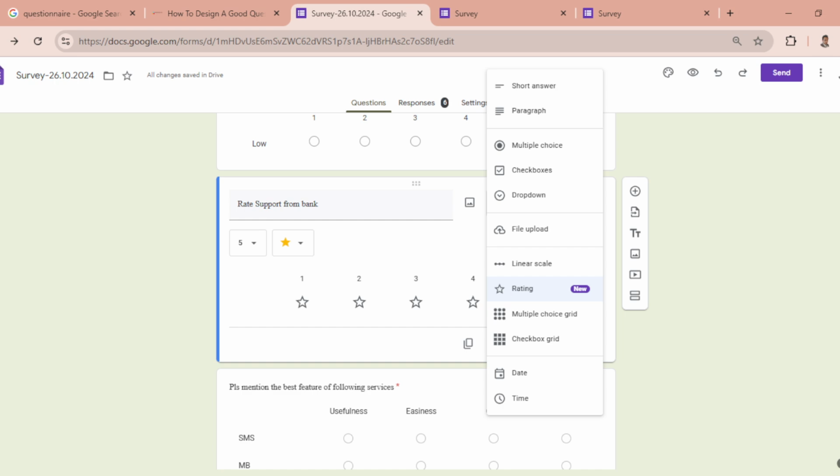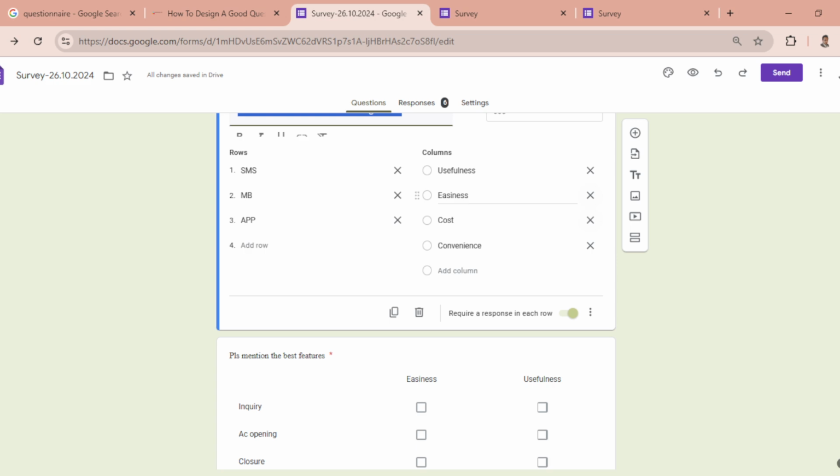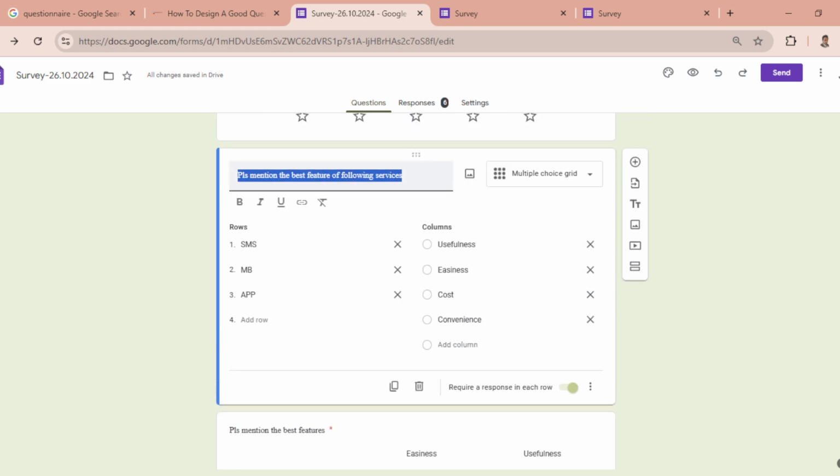And the next type of question we are discussing is multiple choice grid. For that illustration, we have used the question requesting to mention the best feature of the following services. Under rows, we have given several services, that is SMS banking, mobile banking, and banking app. In the columns, we have selected several aspects such as usefulness, easiness, cost, and convenience. Rows and columns may or may not be equal.